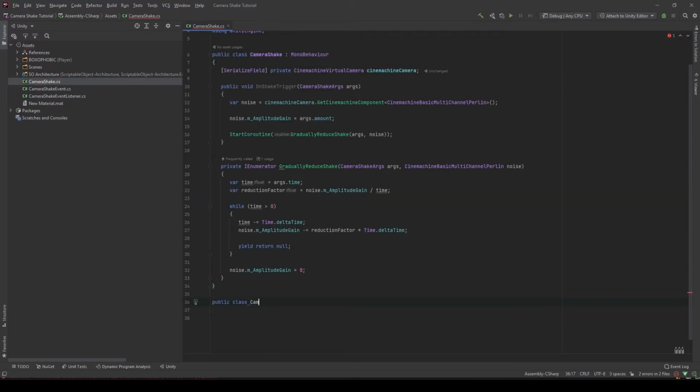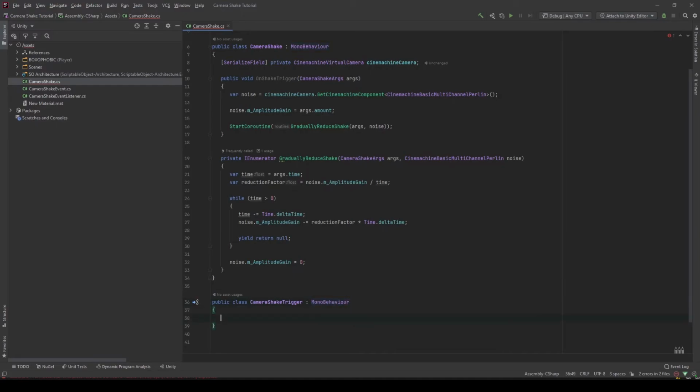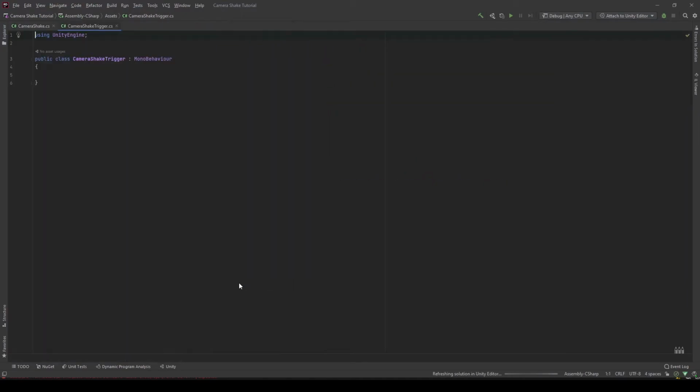We need one more script. We'll call it CameraShakeTrigger. In it, we'll need a reference to the CameraShakeEvent, two floats for the amount and the time, and a bool called shakeOnEnable.